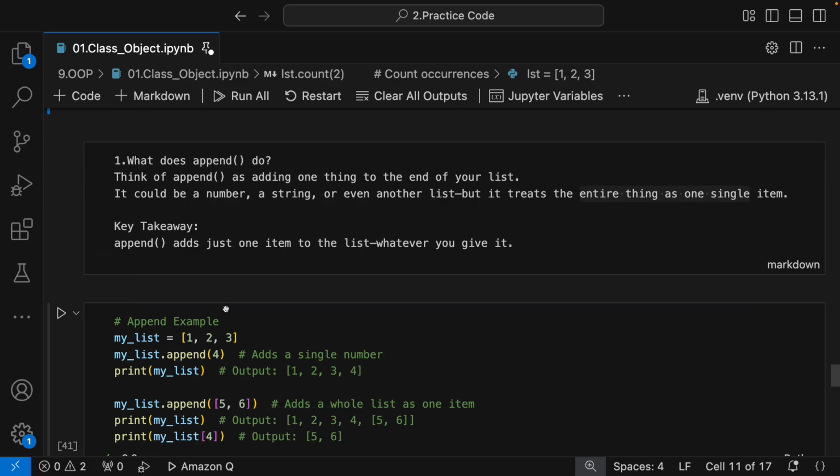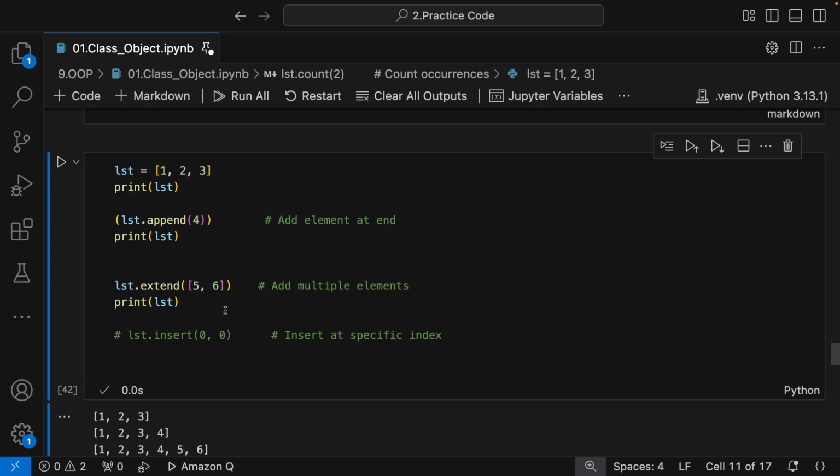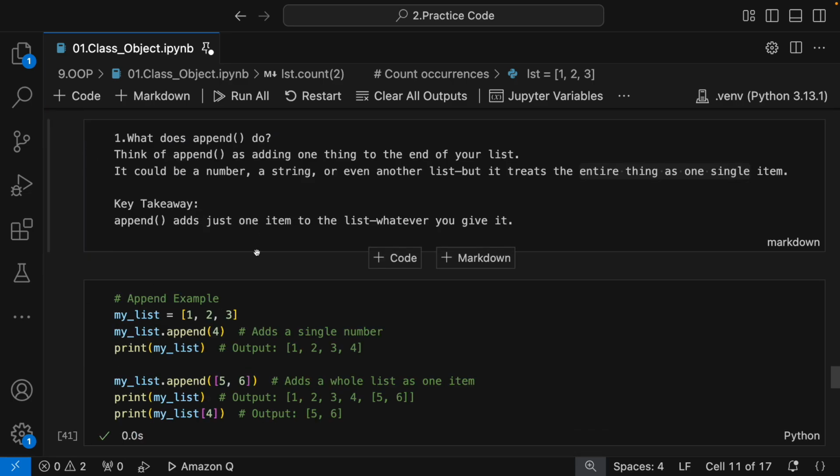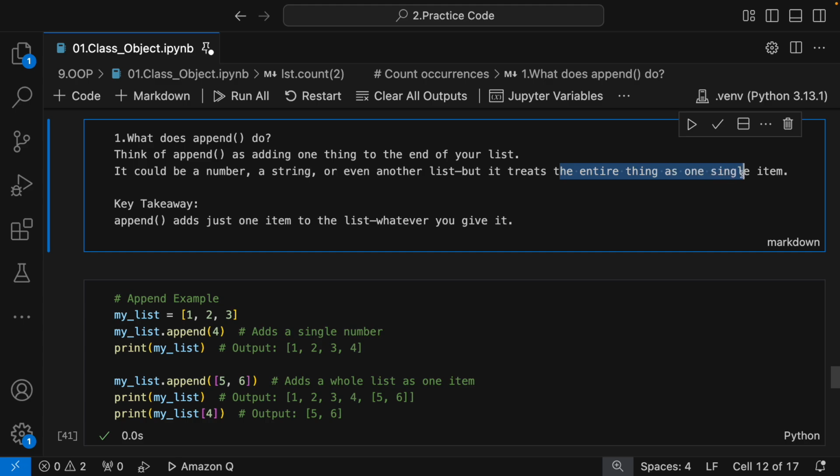And now we have to understand what exactly append does. Why? Because the thing we discussed here is not that clear. Okay, here see, what does append do? Think of append as adding one item to the end of our existing list. It could be a number, a string, or another list, but it treats the entire thing as a single item. We have to understand this, in case of append.